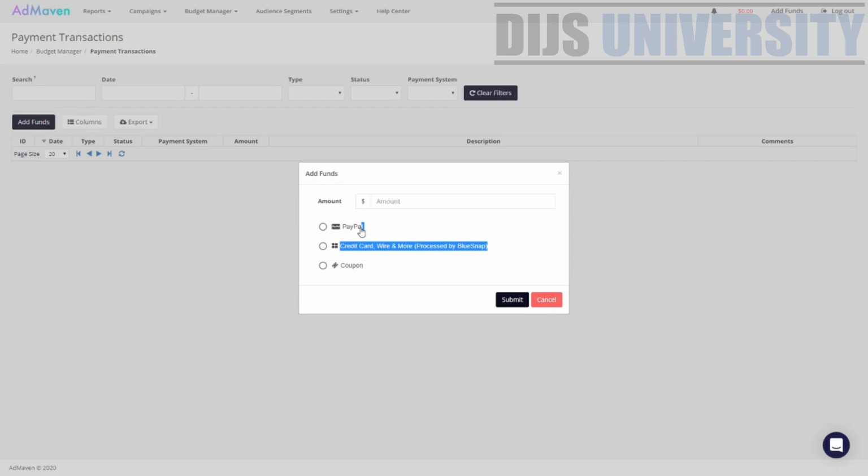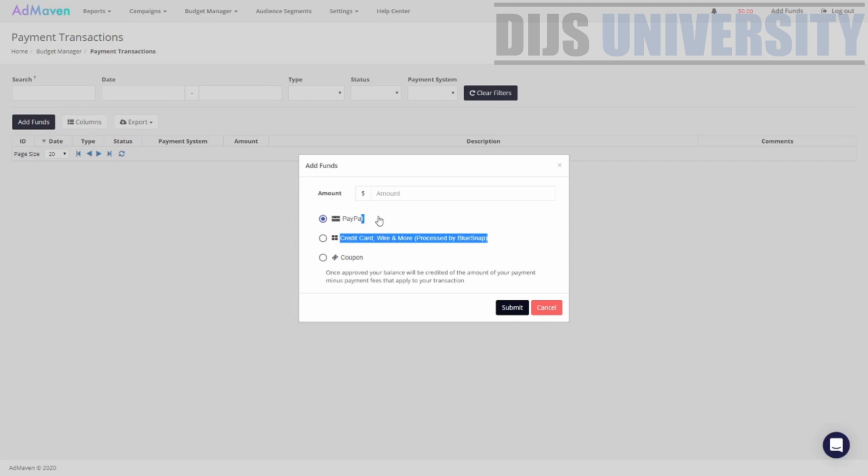So when you have various methods to actually deposit your fund into that particular ad network, it would be better. So this is something very sad. It's actually a very bad thing about Admaven. They do have credit card, wire, and more. They do have PayPal.